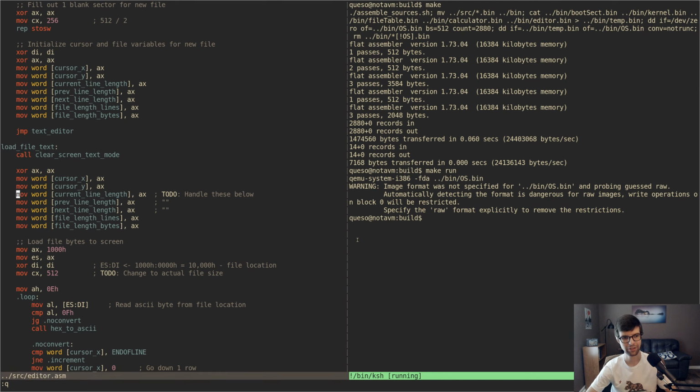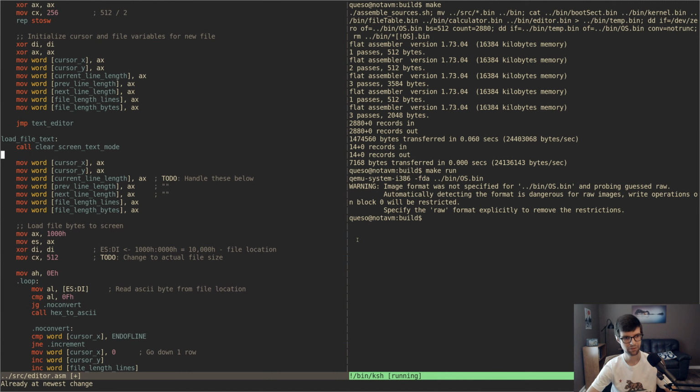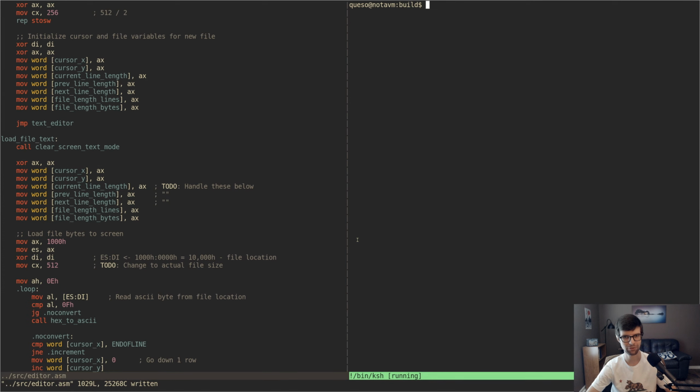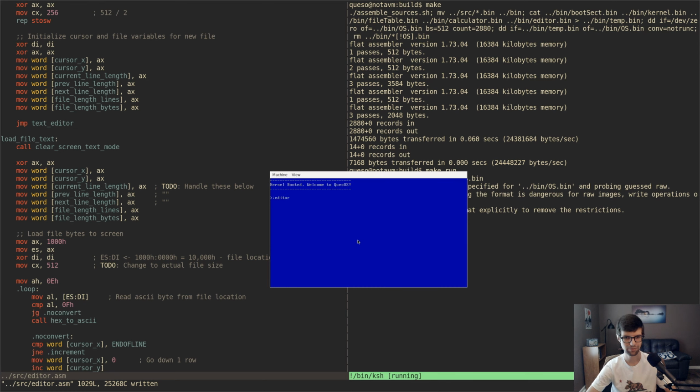Okay, so it turns out when you want to set stuff equal to AX, you kind of need to set AX first, or it's undefined behavior, like in C. So this was not here. Whatever AX was before could have been garbage, but if we XOR AX to set it to 0 first, then you'll find that it loads.